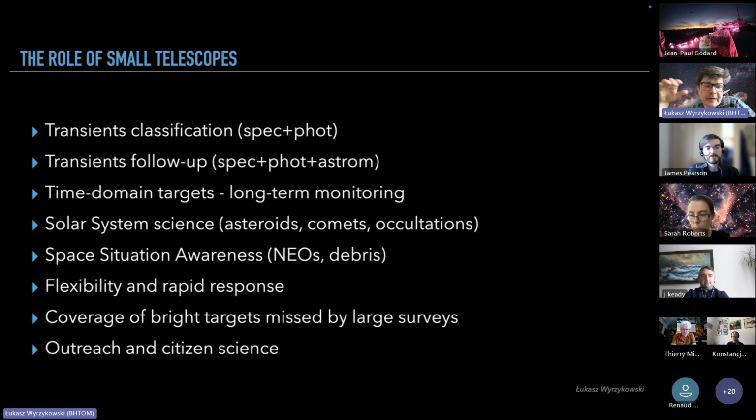What is also growing, which is the involvement of small telescopes, is appearing in space situation awareness. So this is the tracking of near-Earth asteroids, objects, or potentially hazardous objects, but also space debris, tracking satellites. This is another avenue small telescopes are now playing part in.